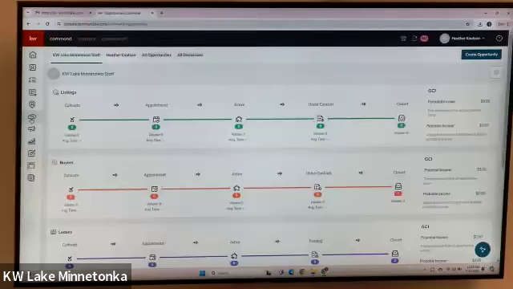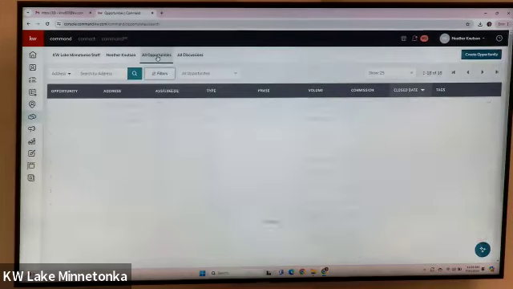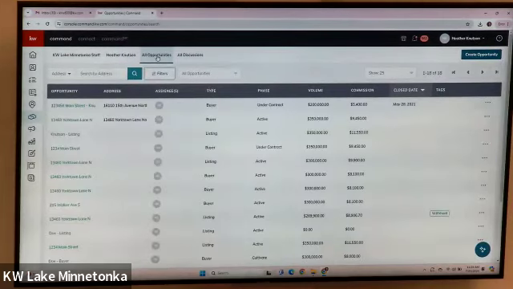This is what your screen will look like. This shows all of your listings, all of your buyers, any of your leases. And this also shows all of your opportunities. So these are all the either listings or sales. You can see here, there's buyers and listings. This shows all of your opportunities that you've ever created.